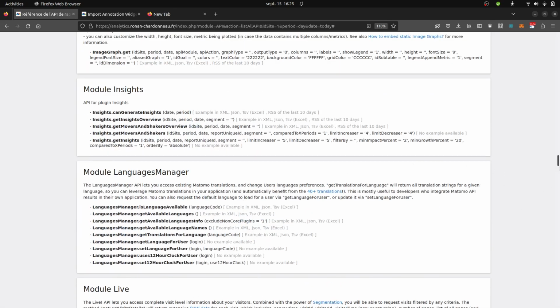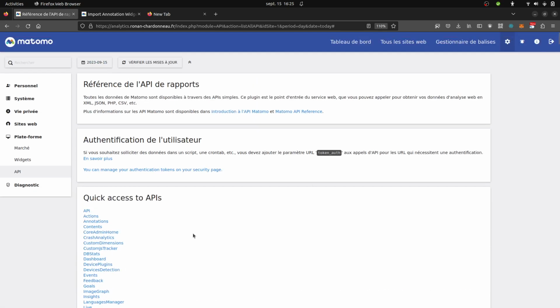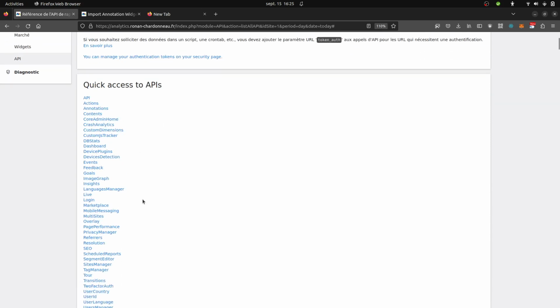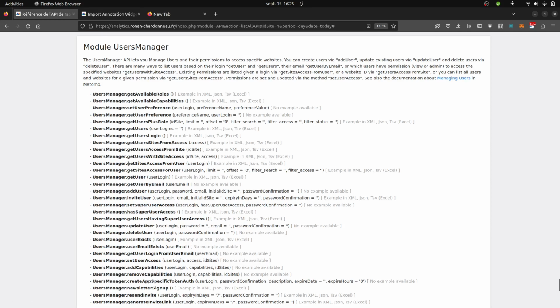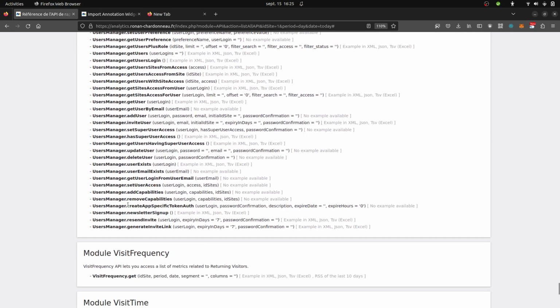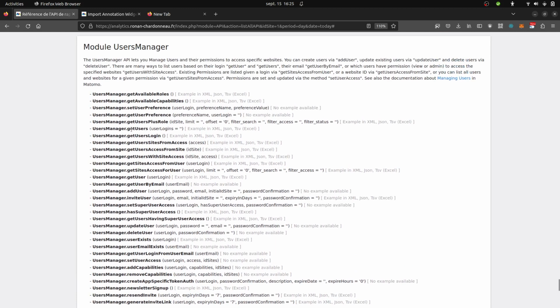For example, last time I got someone asking me, how can I add several users to my Matomo? Definitely you have the user manager over here, and within the user manager you get the method add user, which should be somewhere here. So typically you could, with this script, do exactly the same thing in order to add multiple users straight away.